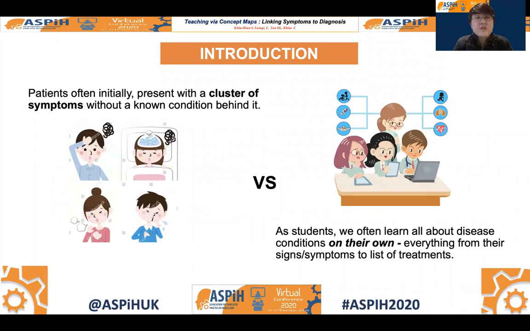Patients will often initially present to the clinical setting with a cluster of symptoms without actually knowing the condition behind it. And we as clinicians in the setting are expected to perform a bedside assessment, and then we'll have a few differential diagnoses narrowed down to guide our investigations.